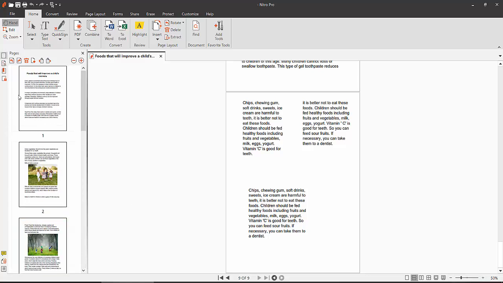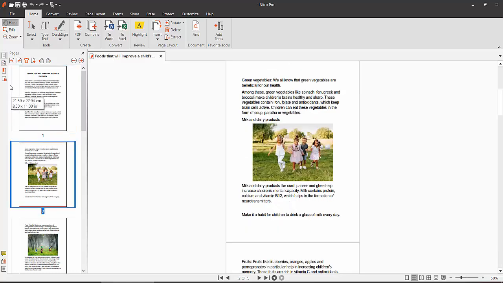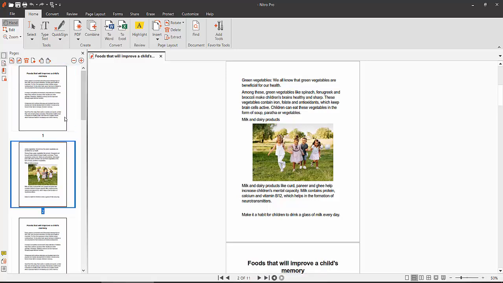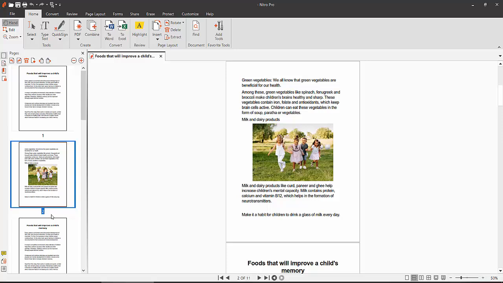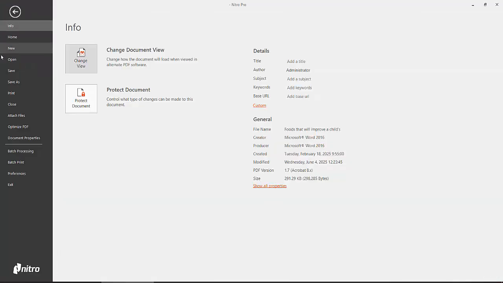Also I'll duplicate the first two pages. Simply drag your mouse cursor and select. Now click the right button and select Duplicate, and save this. In this way you can duplicate your pages, and finally select the File option, then Save or Save As a PDF file.